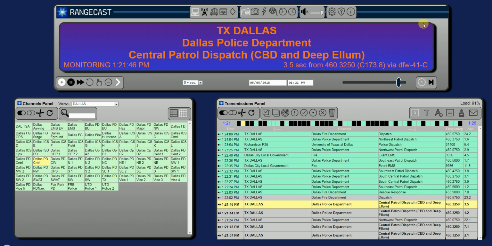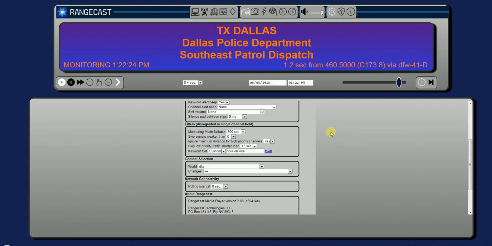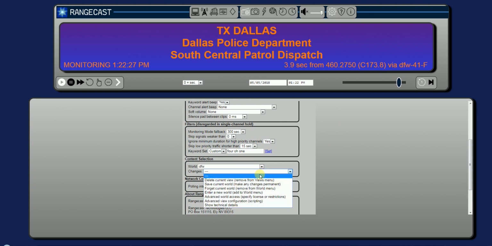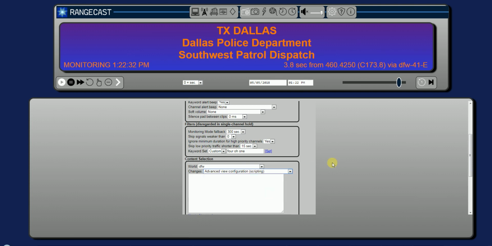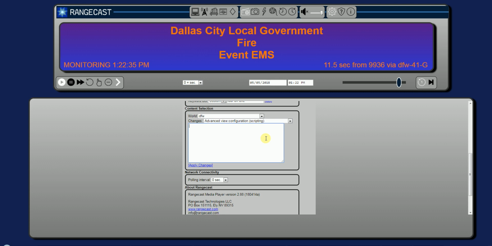And that can be done on the Options Preferences page. You have to be in advanced mode for this. You need to switch into the advanced level if you're not already there. And if you scroll down to Content Selection under Changes, there is an option here called Advanced View Configuration Scripting that opens up a box. And you can enter the rules for a view directly into this box, apply changes, and then go look at it and see how it works.